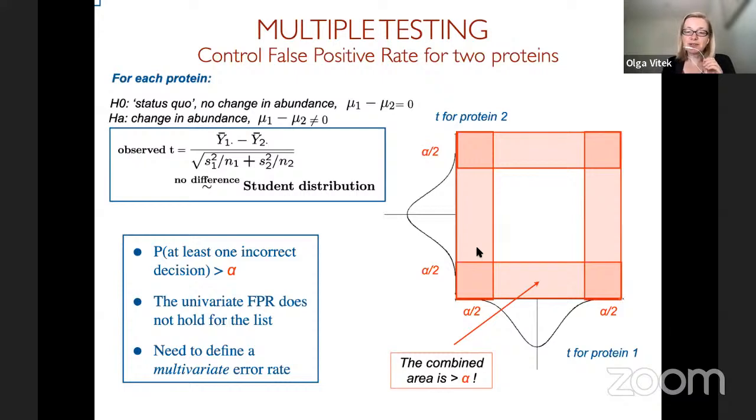And of course, our experiments do not have two proteins. They have thousands of proteins. So the probability of making at least one false positive decision is essentially one. So we're guaranteed that if we try hard enough and test long enough, we always find something just by random chance. It is very easy to have a lot of false positives just by testing enough proteins.